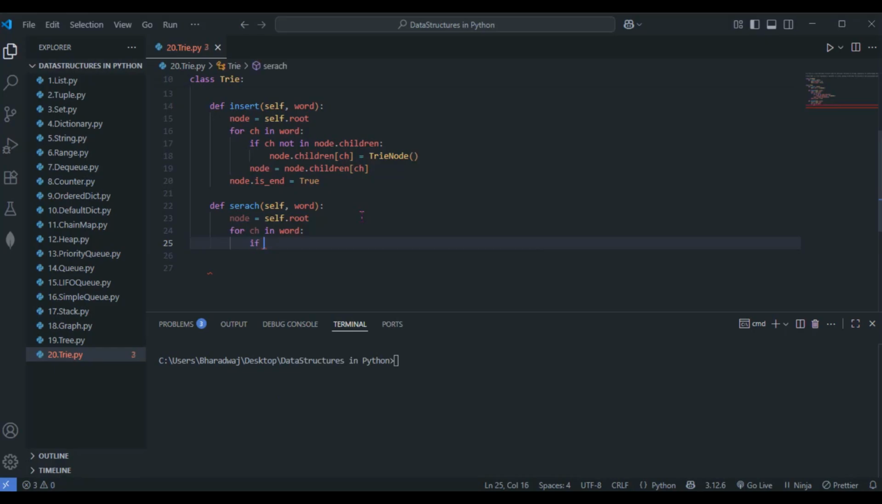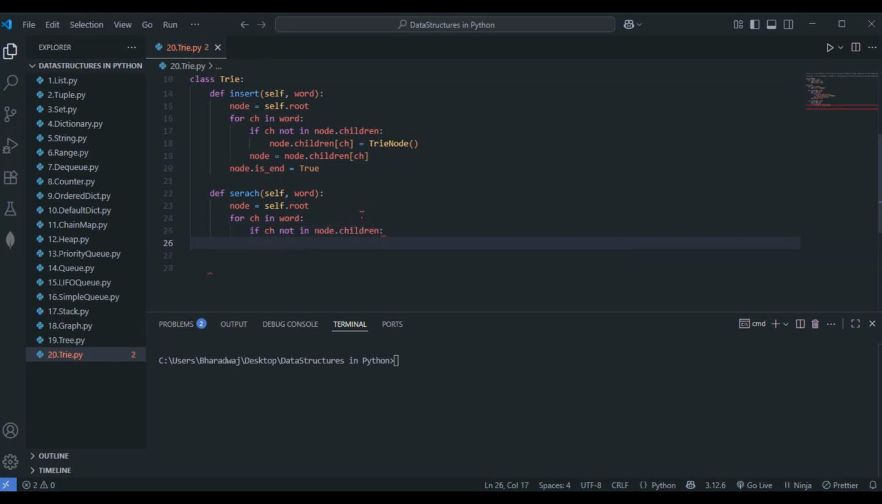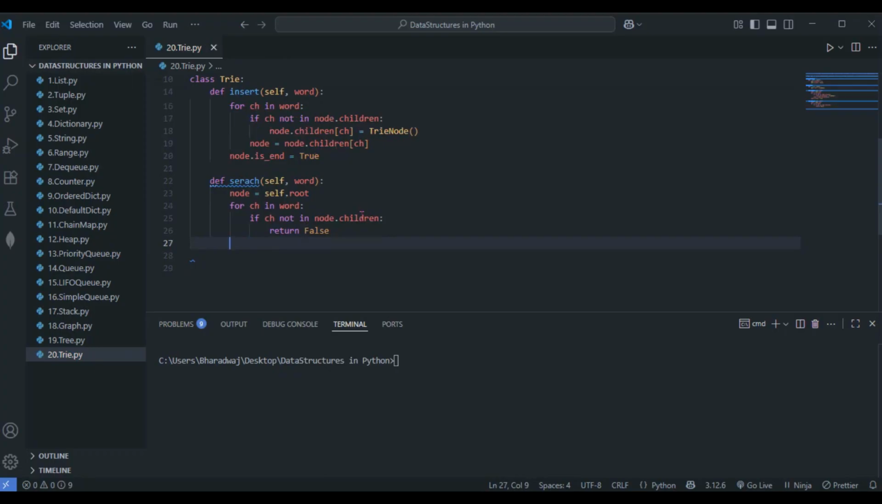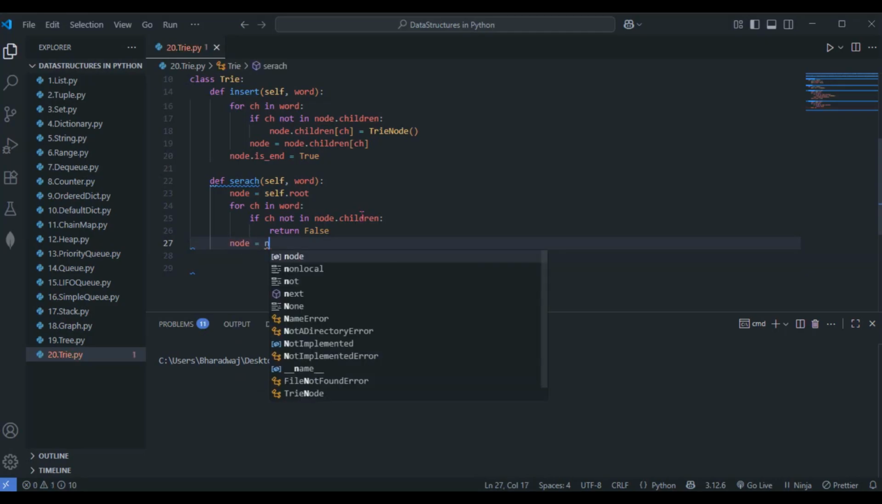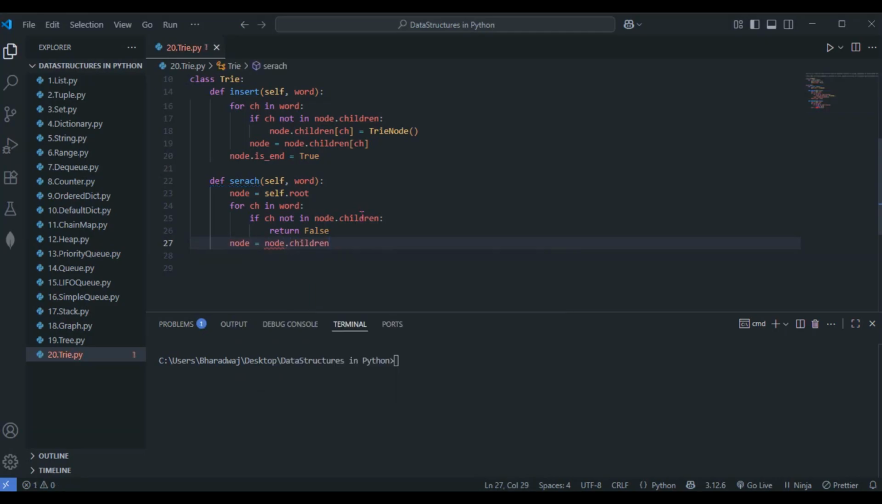If ch not in node dot children, right? Then the word is not in the try, which means we have to return false in that case, right? So I'll just go with return false. Else we have to move deeper into the try. So let's go with node equals node dot children of character, the individual character.